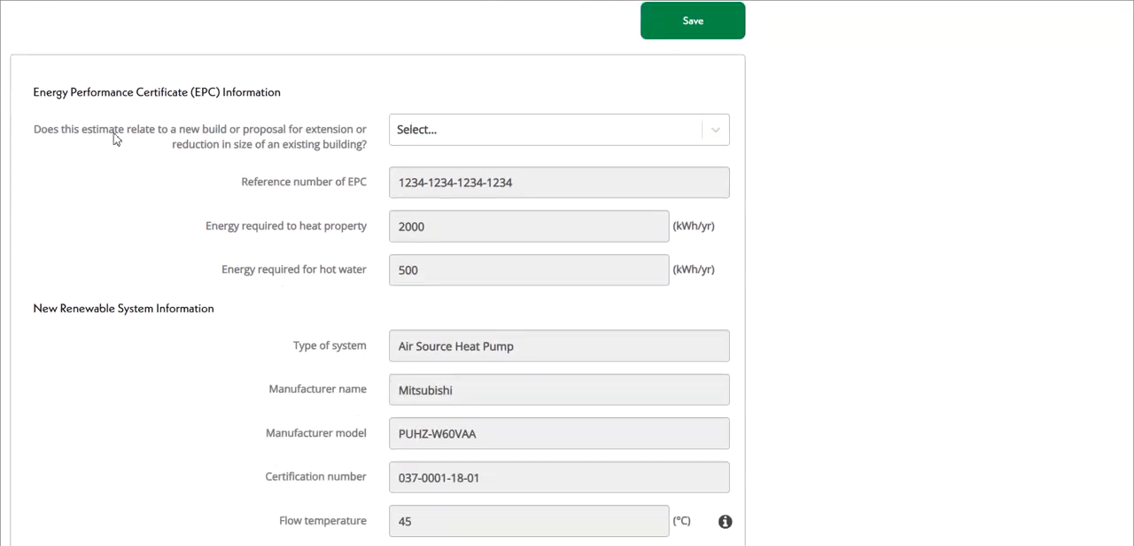So it's just a question at the top. You just need to say whether the estimate relates to a new build or proposal for extension or a reduction in size of an existing building. It will pull through the EPC data up here that you've entered. If you've not yet put in any EPC data, it will use the figures that you've calculated on here.